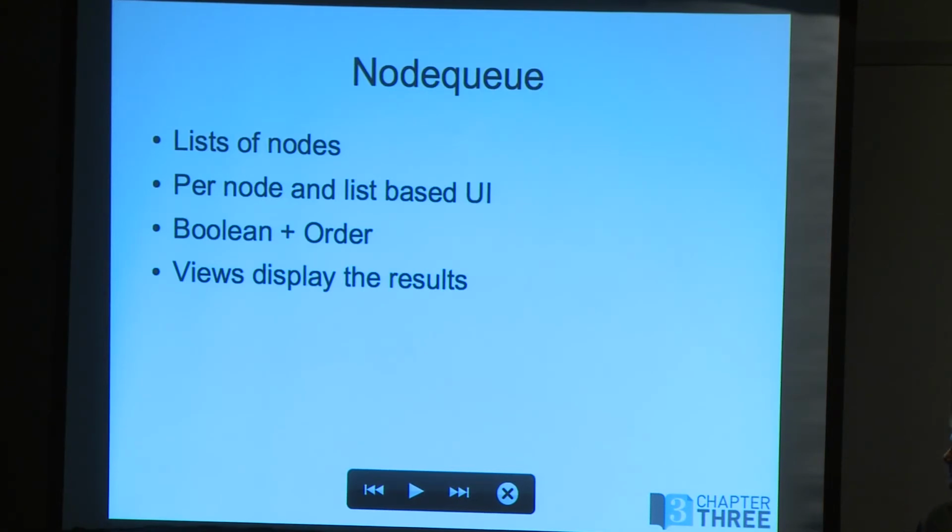I personally use NodeQ because I really like its API. Once again, I'm thinking about the developers and the site builders. I'm not thinking about the end user so much. But NodeQ has a really easy to use API from a module development standpoint. So you can pull that information out really easily. You can pull that list out, work with that list, and modify that list really easily.